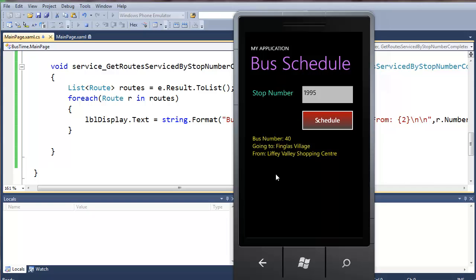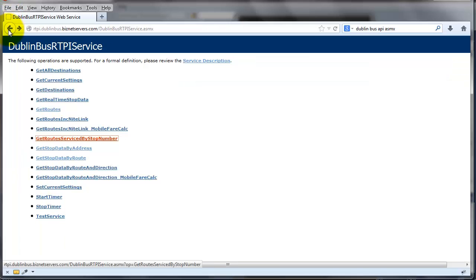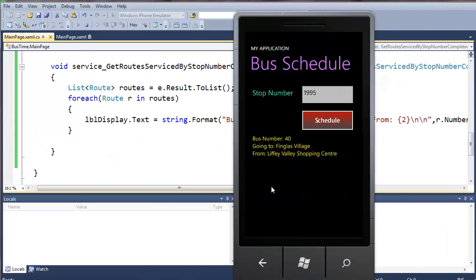Or the bus schedule. If you go back to the actual service here, you can see there are a lot of methods you could use. The NightLink, get bus stop by route and direction, get destinations. A lot of things we could actually use to beef up the application itself. Thank you for your attention.